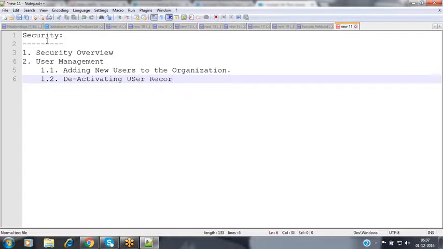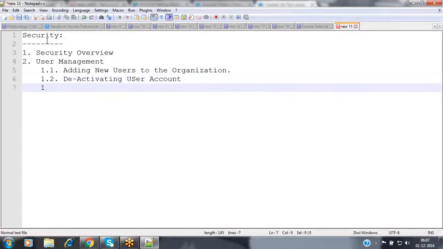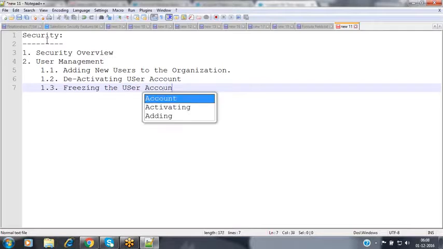Deactivating user accounts or the user records. How can we deactivate the user account? And the third one, we are having one more option here: freezing that user. Freezing the user record or the user accounts.